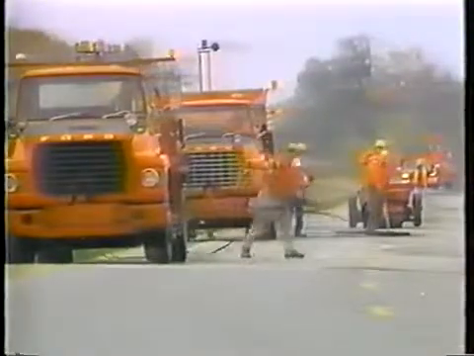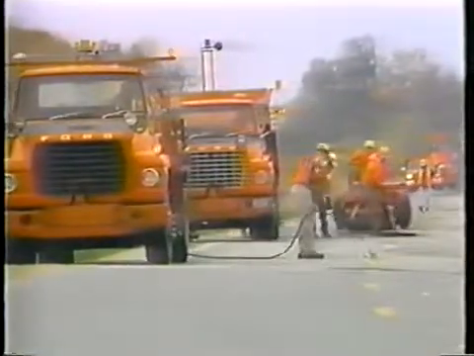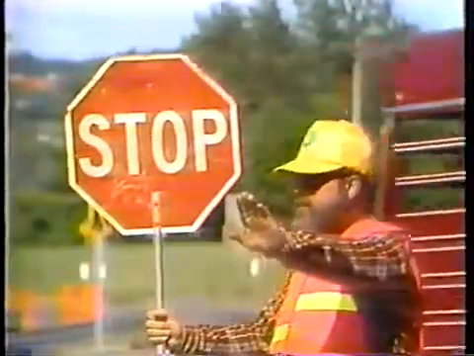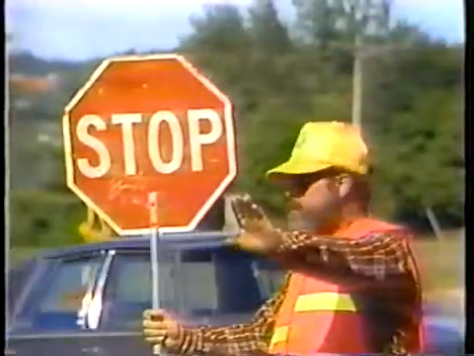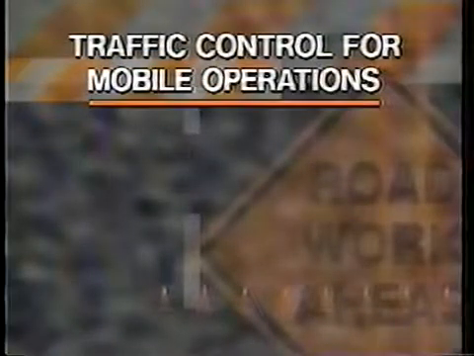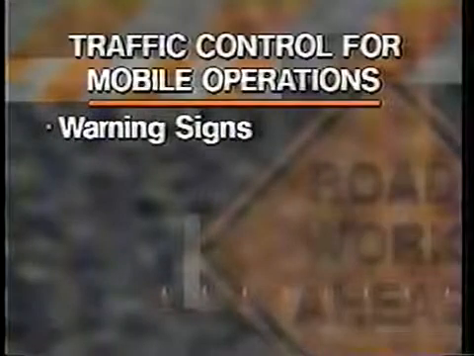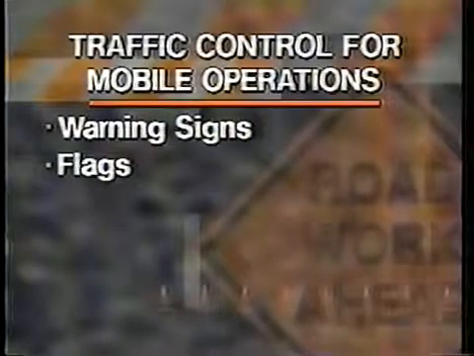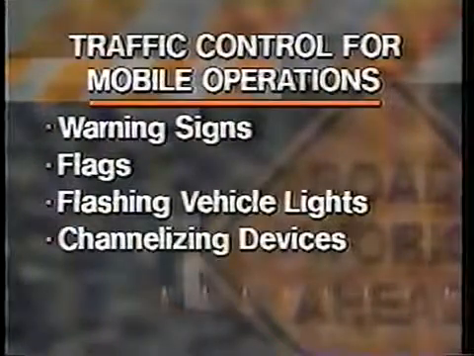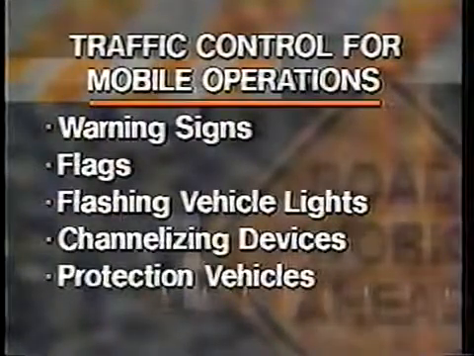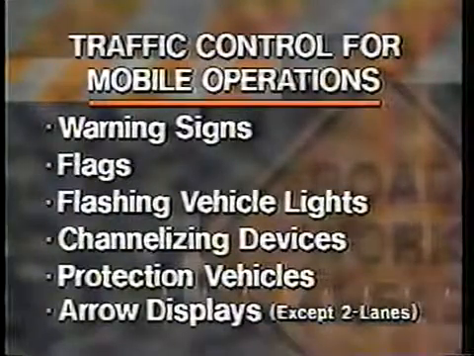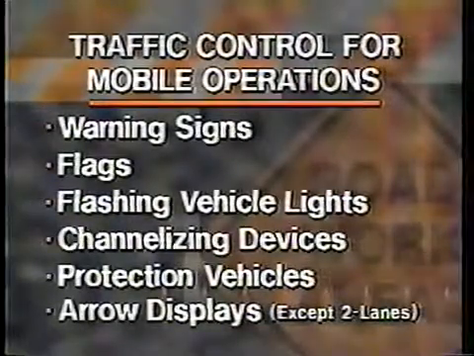When the sight distance is restricted approaching a mobile operation on a 2-lane roadway, a flagger should be used to protect the workers and to warn the driver. Traffic control for a mobile operation should include warning signs, flags, flashing vehicle lights, channelizing devices, and protection vehicles. Arrow displays should also be used, except on 2-lane roadways.